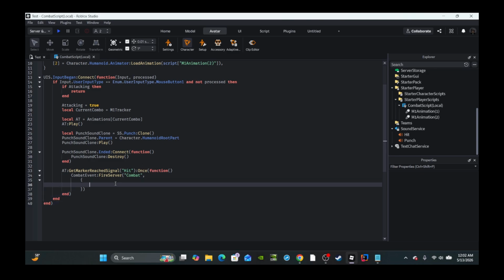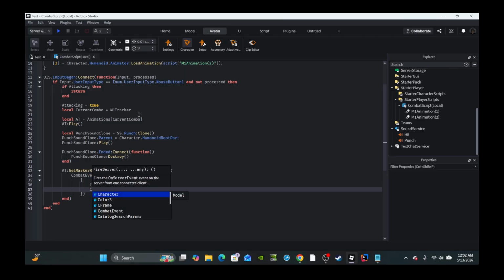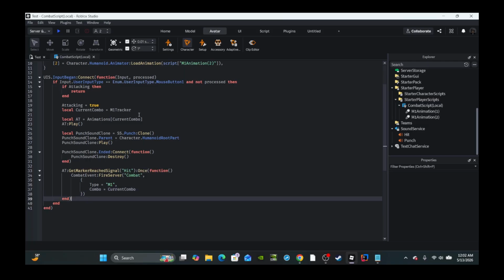Very simple. So this is again where the validation comes in, right? Because we need to send over this stuff, so we're gonna check this on the server. So the type of combat event, right? Type of combat will be M1, because you may have other stuff like skills, abilities, whatever the case. So M1, comma, then the combo. This is simply the number, like if it's left punch, right punch kind of thing. Then you're just gonna send over currentCombo, and then boom. Then you're gonna skip the end. We're done with that.